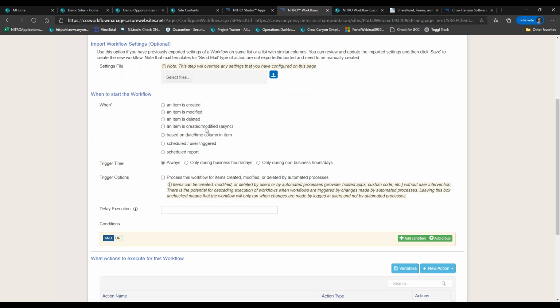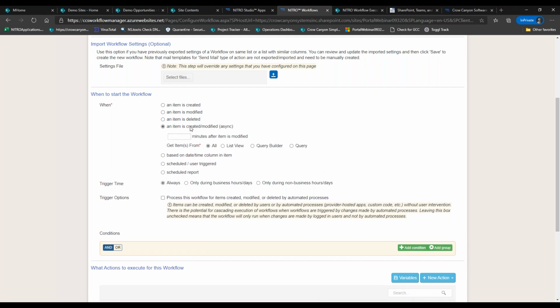It's essentially a way for you to control when that workflow kicks off for an event, such as when an item is created or added or modified on a list. So in general, we have these options up here at the top where you can kick off a workflow when an item is created. You can kick that off when an item is modified. You also have the option for when an item is deleted. This gives you a little more flexibility too.